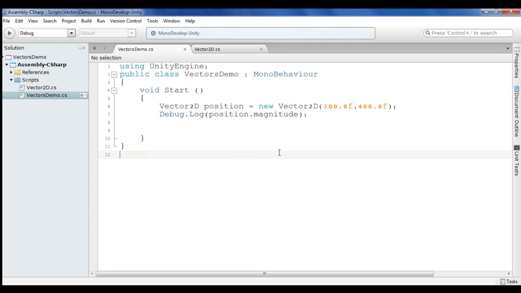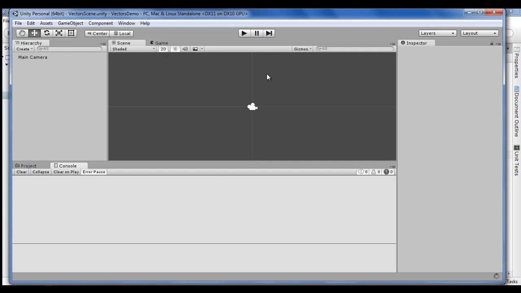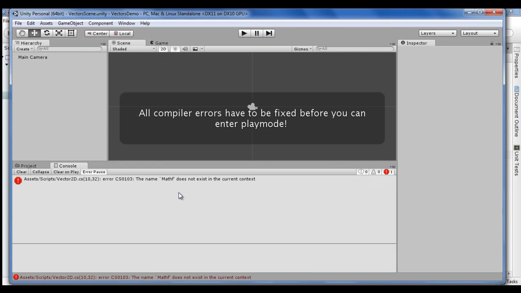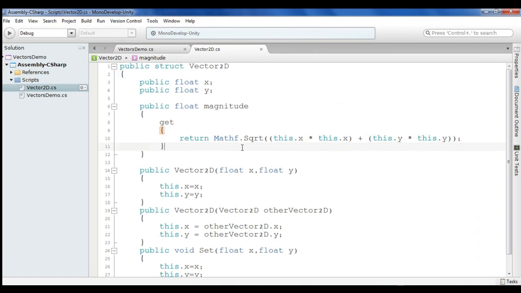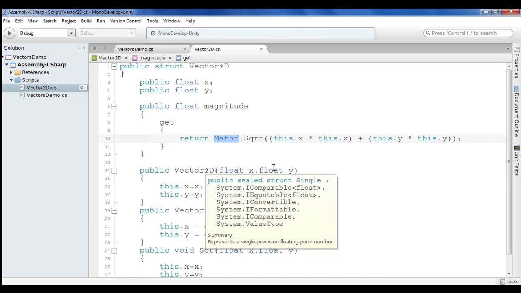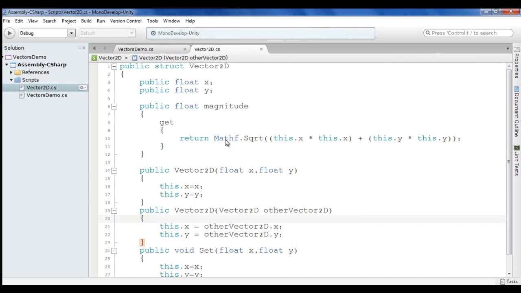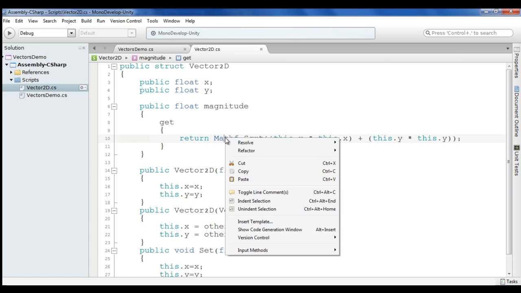Now let us save and check whether we are getting the 500 or not, and then we understand. Oh, we have a problem. Mathf does not exist in the current context. You can see that it is telling us there is no Mathf. Can you tell me what is the reason behind that, guys? What is the reason Mathf is not visible, it is telling?